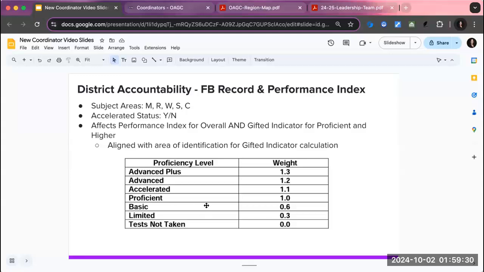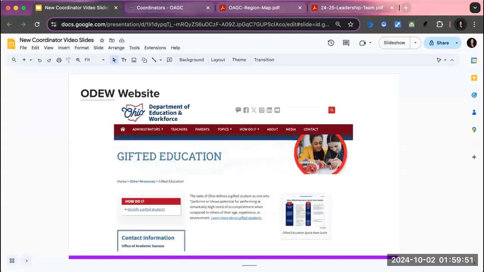For students that earn proficient or higher, they get a bump for having an acceleration. And so a student that scored proficient would be bumped up a level. If a student scored advanced on their test, they actually would get bumped up to an additional category called advanced plus and get that additional weight up to 1.3 for the PI calculation.